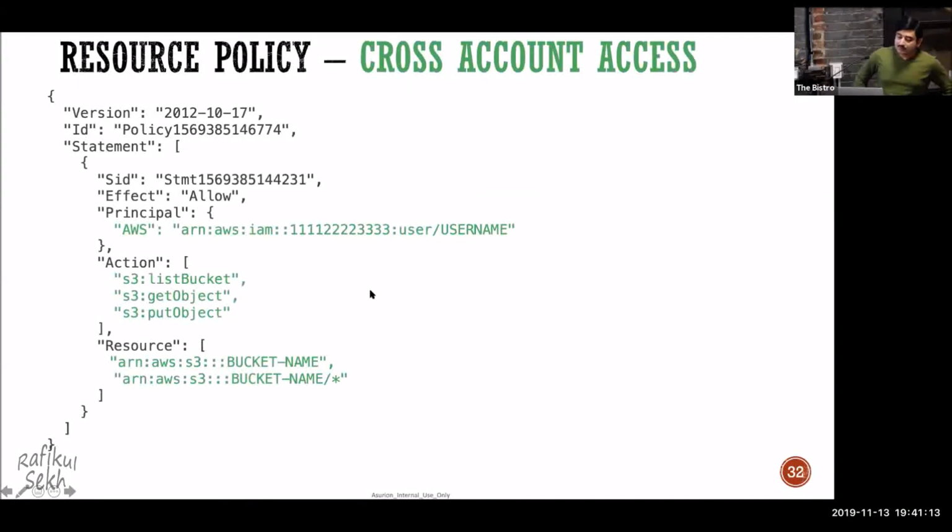Now let's look at cross-account access by giving a resource-based policy. So how we will do that? In B account resource in S3, we will add some permission for A account's username. So let's go back there.